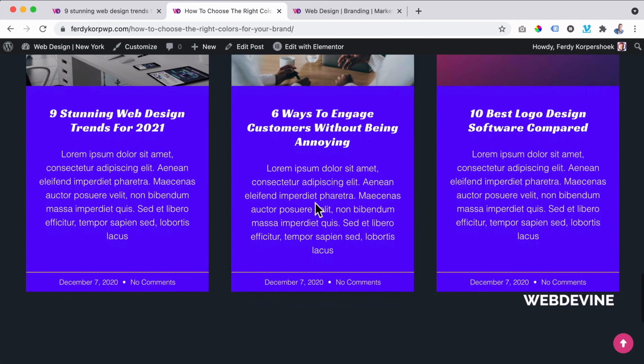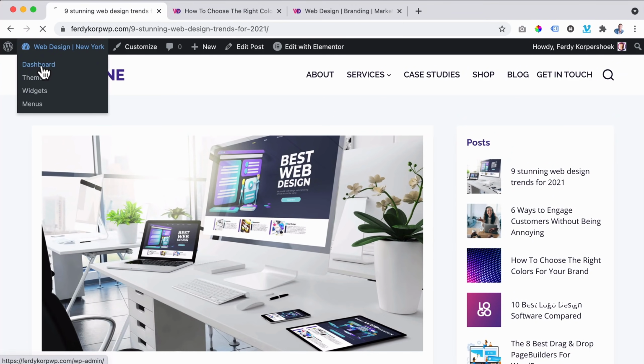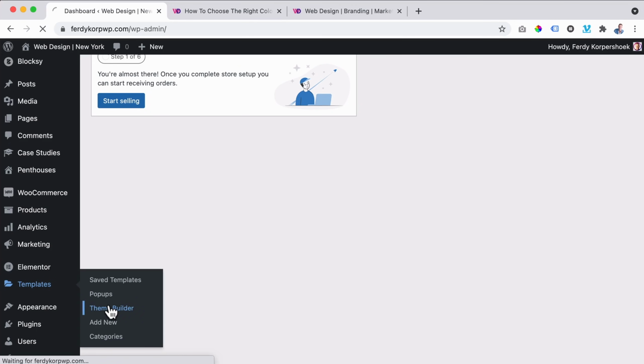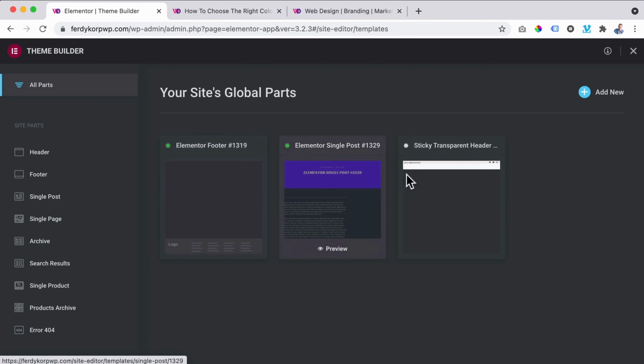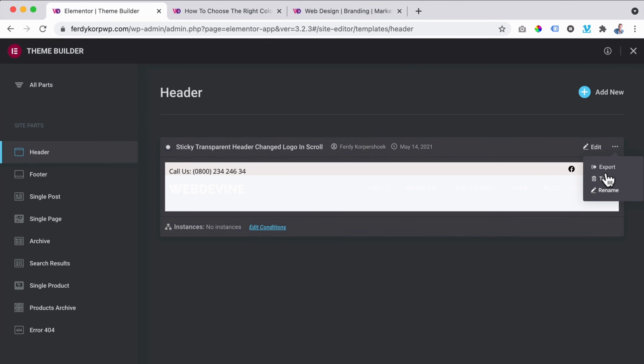And I can also apply this only on certain pages. I can exclude it on certain pages. So that is what you can do. And at the end of the day, it will look like this. I go to templates, the theme builder, and then I see an overview over here. I can rename things. So I can go to the headers. I can rename the header if I want to. In that way, keep it organized.